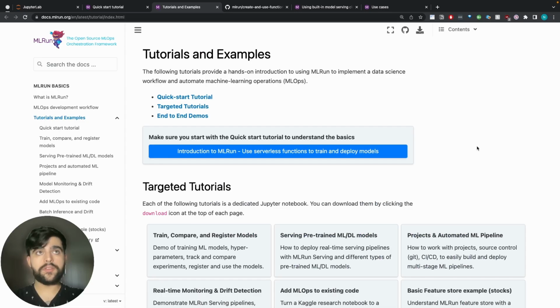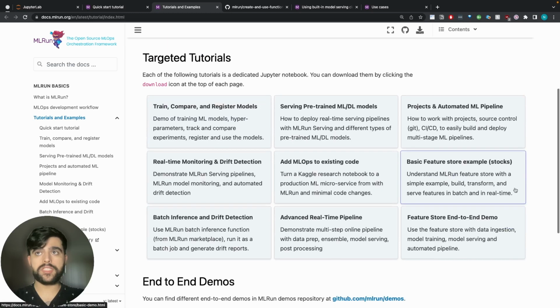I also want to note this great page in the documentation called Tutorials and Examples, which has the quick start itself, but also a bunch of other great tutorials on specific parts of the workflow, for example, training, serving, monitoring, adding MLOps to existing code, and a lot more. Each one of these will have its own dedicated tutorial and video as well.